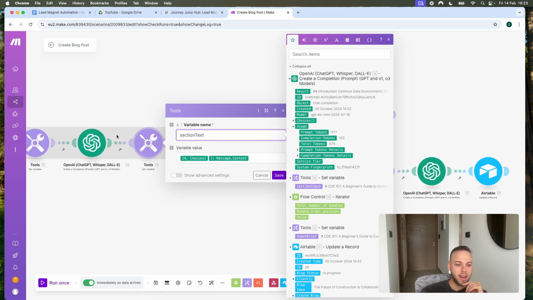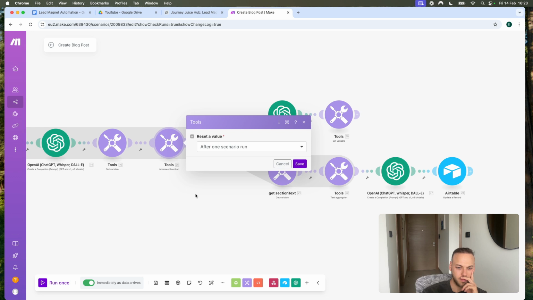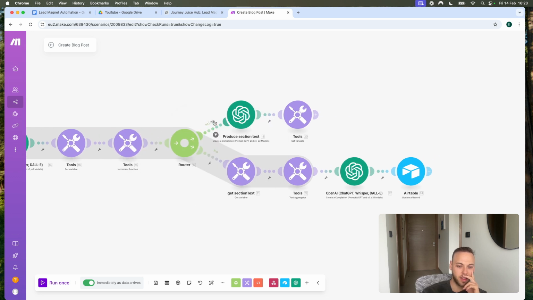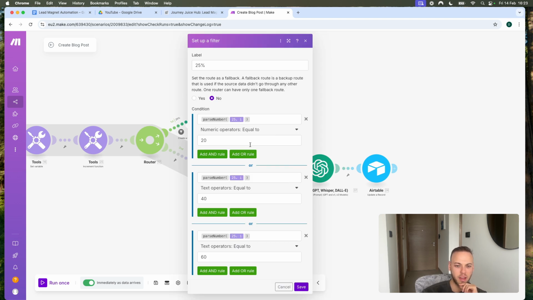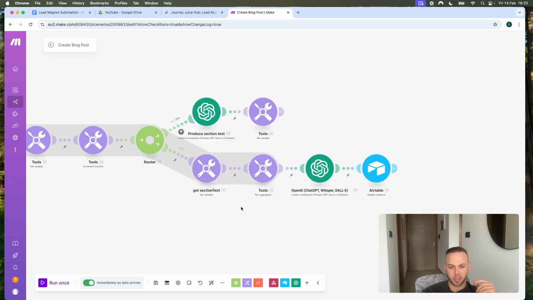We're then going to set the bit that we've just received from here as a section text. Let's just take it as the introduction. Introduction will be passed as a variable as a set text. We're then going to check through within here. So we've got a router taking place. And what we're doing within here is saying every fourth, or every 25%, we're going to be passing this through to basically say, actually, why do we do that again?